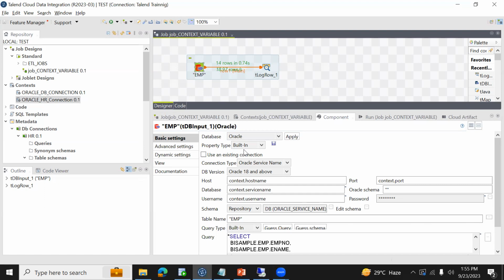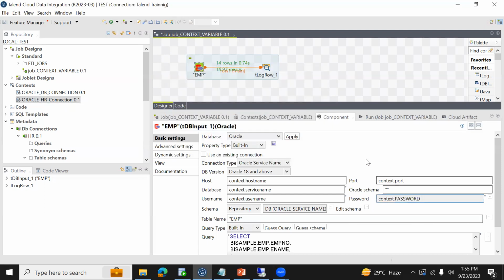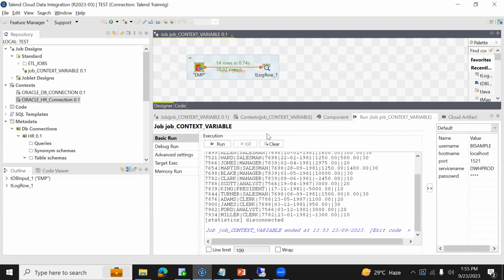So instead of modifying all 50 ETL jobs, you can create the variables in a context group, and you can utilize all those variables here. So if you change the password here, it will reflect in all ETL jobs. Right now, I did not use the variable here. So let me use the context variable called password. So in password also I have now used a variable.